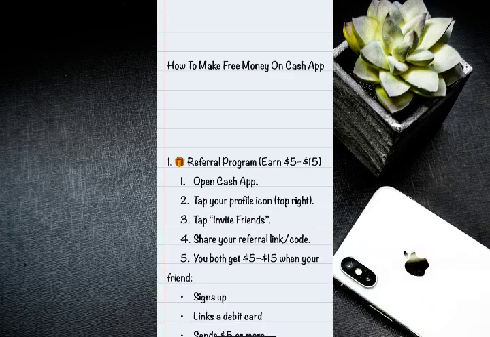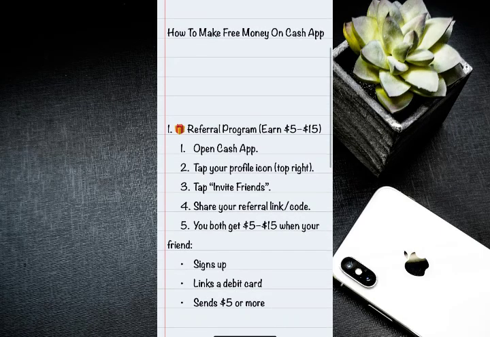In this video I'm going to walk you through an easy guide on how to make free money on Cash App. So here are the quick tips and guide on how you can easily make free money on Cash App. One of the free methods to make money on Cash App is through the referral program. You can earn up to $5 to $15 on the referral program.